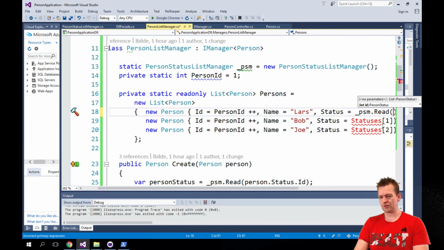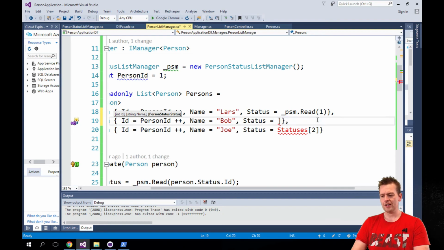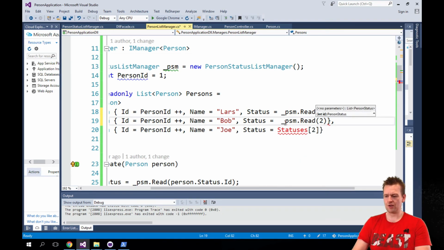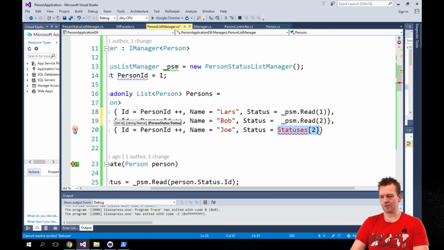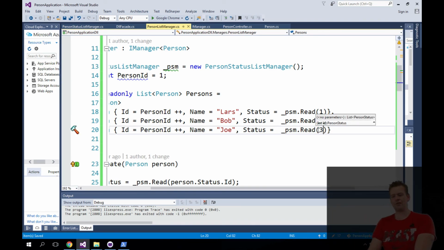PSM.read the first guy. There we go. So now, instead of using the static list that was locally before, I'm actually using the manager from the status guy to pull out my different statuses. We're getting the same result, but I'm just pulling it out in another way.